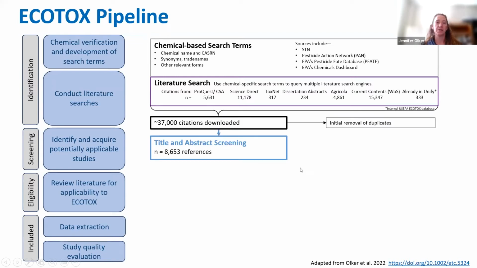This is an example that we're showing from about a year and a half ago, where we did a large search for perfluorinated compounds. After we searched all of these databases, we ended up with about 37,000 citations that we downloaded. And then we removed the duplicates and we moved forward with 8,651 for title and abstract screening.